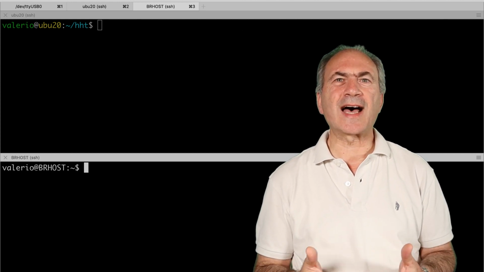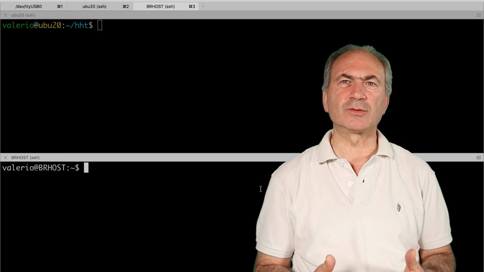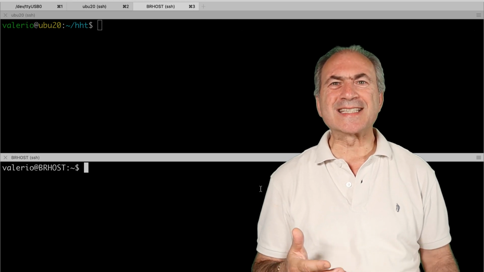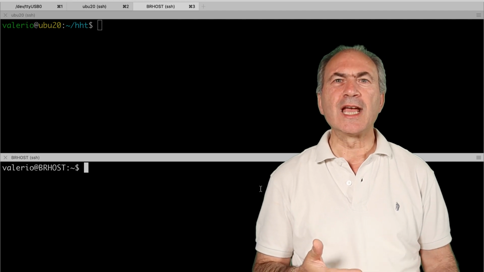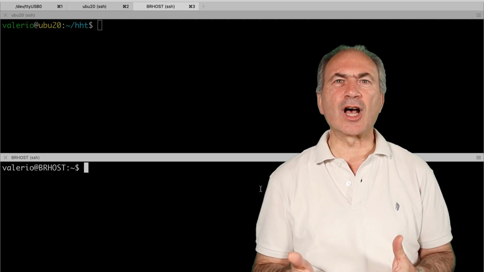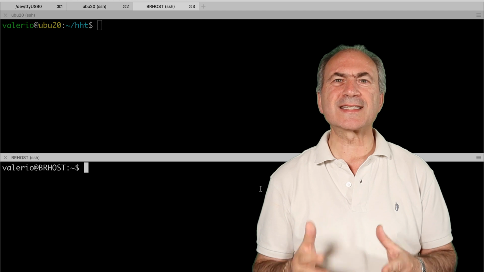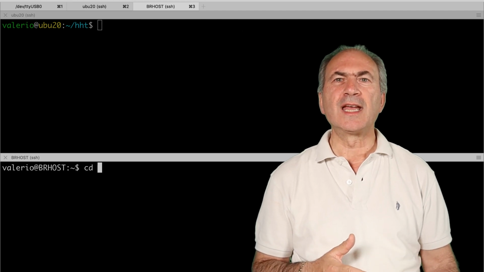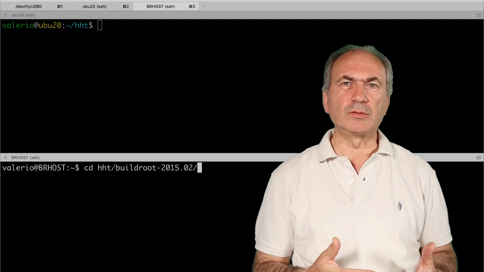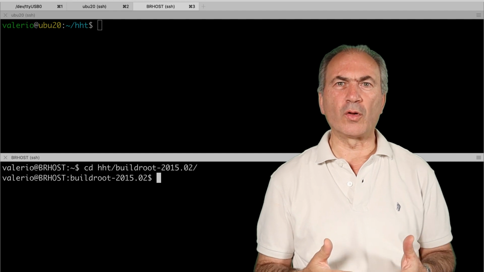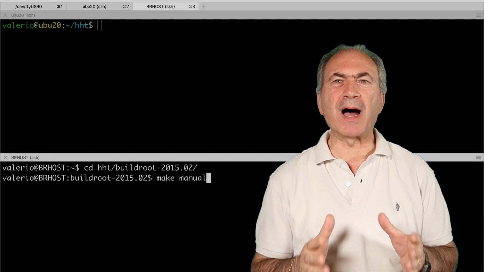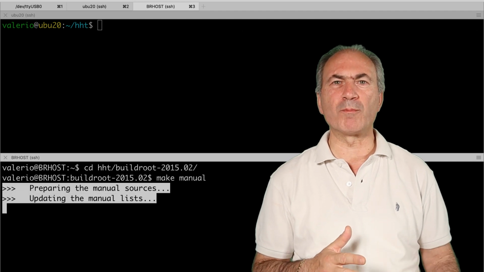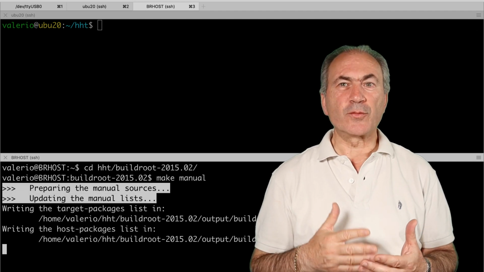We are now inside our Docker Wheezy based container, but in the same home directory as in our host machine. We can now run this old Buildroot version inside the Docker container. We enter in the Buildroot 2015.02 folder, and as the first step, we create the manual with the make manual command. It takes few minutes.